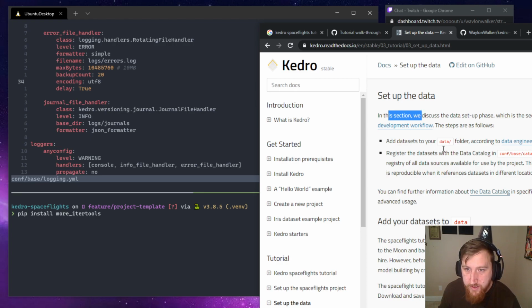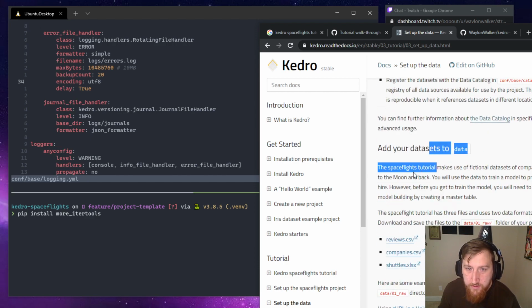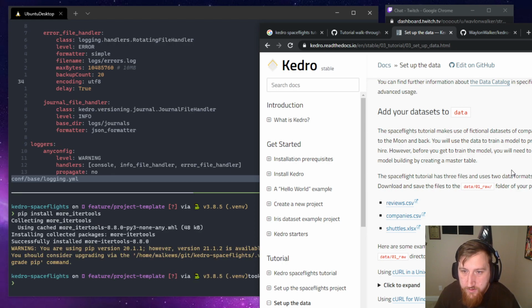We're going to add datasets to data, register datasets in the catalog. The Spaceflights tutorial makes use of fictional datasets of companies shuttling customers to the moon and back. You will use the moon data to train and predict the price of shuttle hire. However, before you get to train the model, you need to prepare the data for building by creating a master table. The Spaceflight tutorial has 3 files and uses 2 data formats, CSV and XLSX. Download the files to the raw directory.